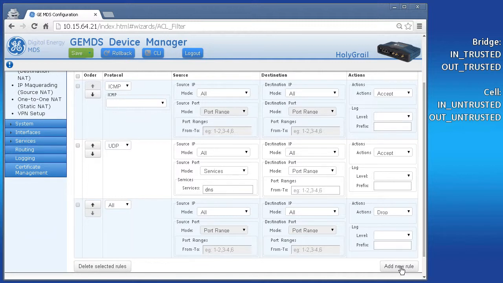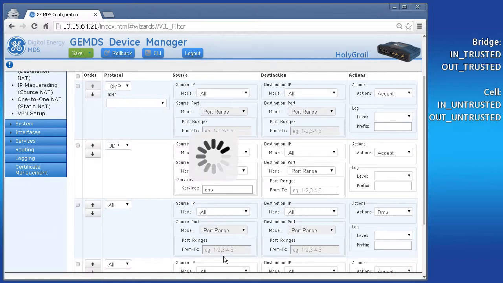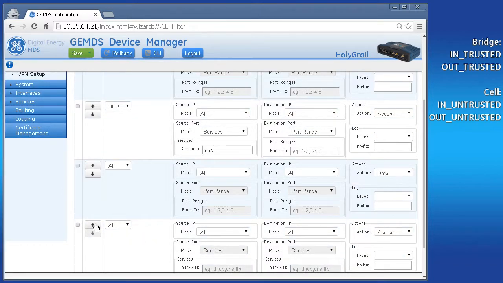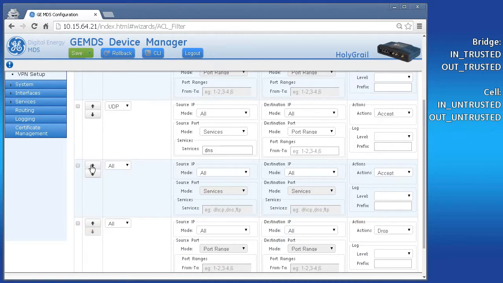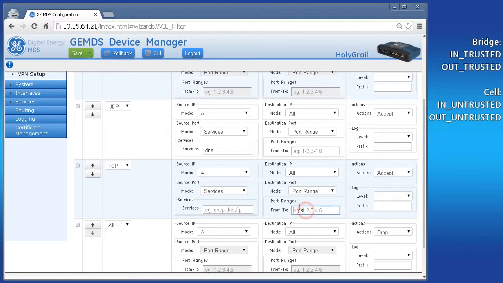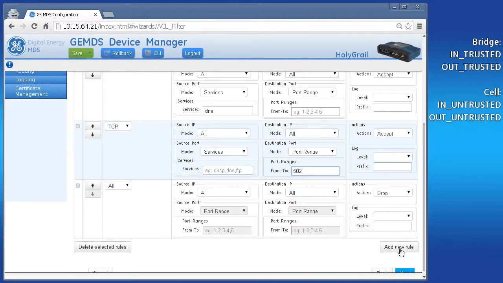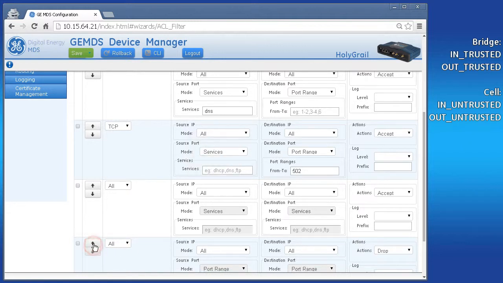Let's go ahead and add the rules for our application. Click on Add New Rule, and the new rule will be created at the bottom of the list. Use the up and down arrows to rearrange the rule list order, and then modify the rule to match on TCP, destination port 502, action accept. Then create the second rule to match on TCP, services HTTPS, action accept.